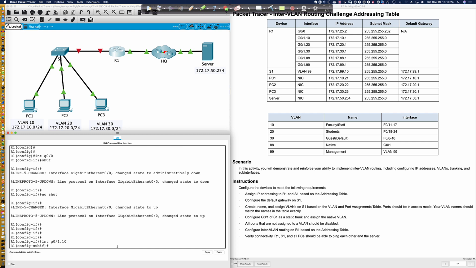So I say int gig 0/1.10. Now we know that's going to be VLAN 10. We look up here in the addressing table, and all of the information I need is right there. Now, here's the first mistake learners will make. Remember, we're doing a sub-interface. We are logically partitioning a single physical interface on this router to be able to service multiple VLANs.